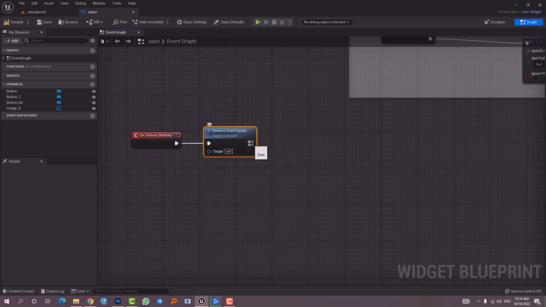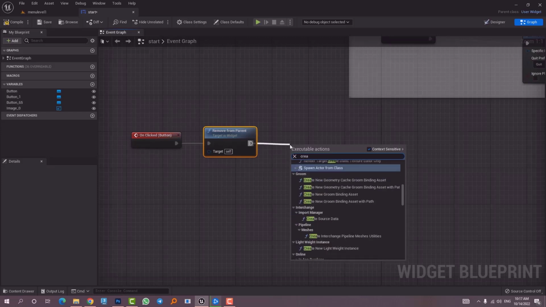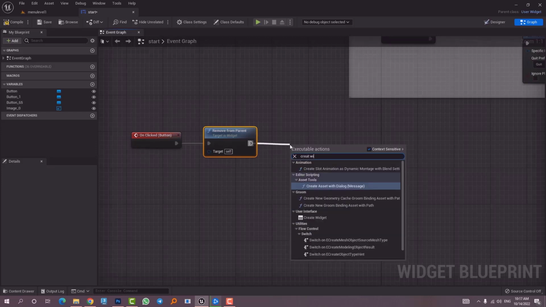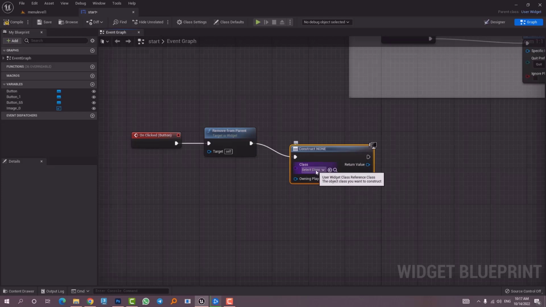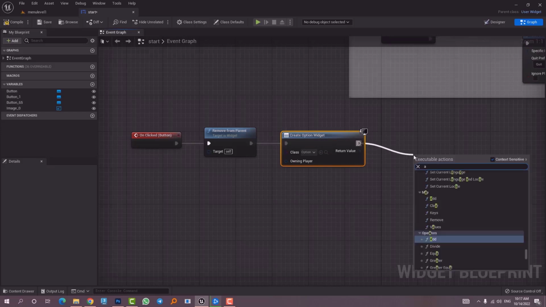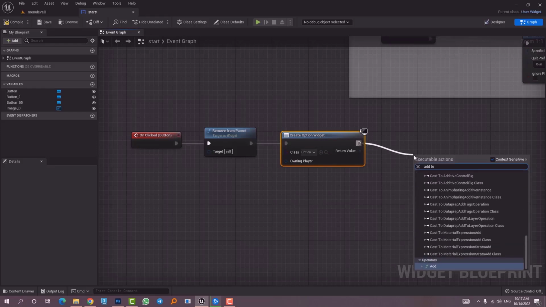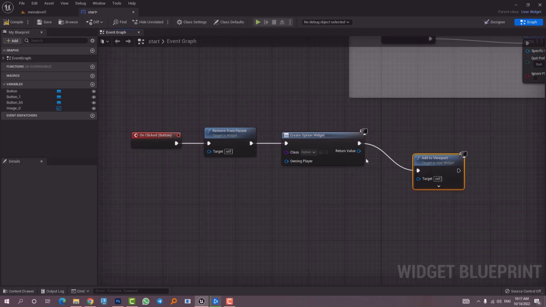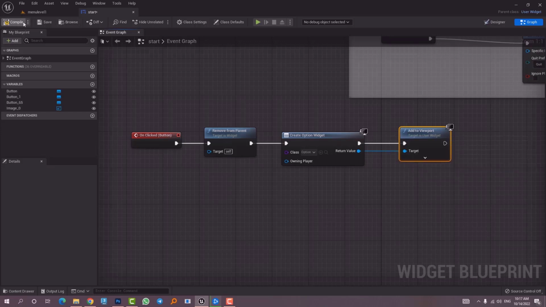Now next we need to create the new widget, which is done by a node called create widget. We add that, and then we load our new widget, which is called option. And after that we need a new node, add to viewport, so that we can see it. And the last thing is linking return value to target. Alright, this blueprint is ready, and we can just compile and save.